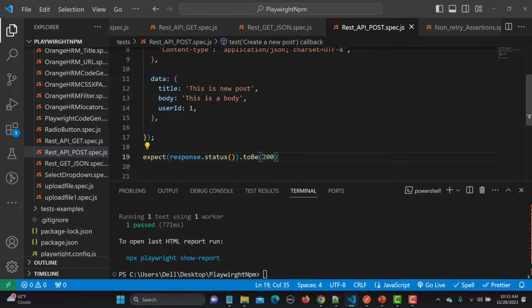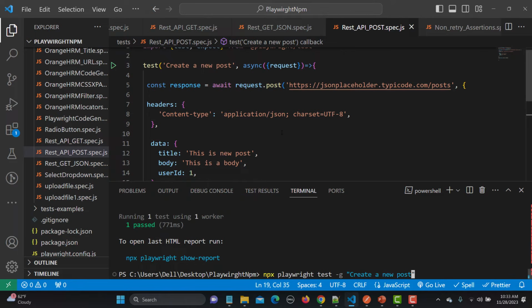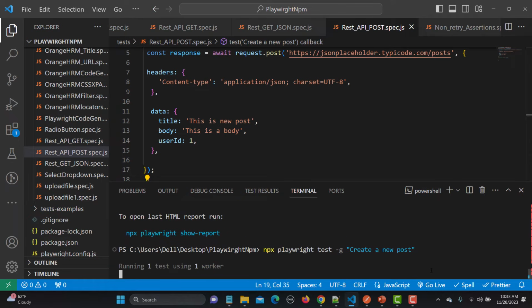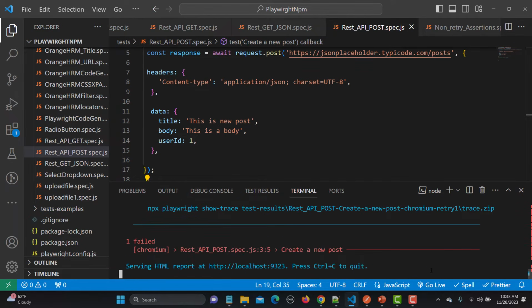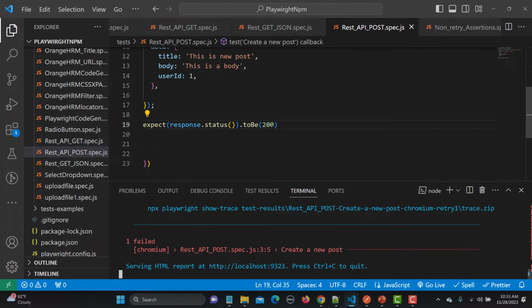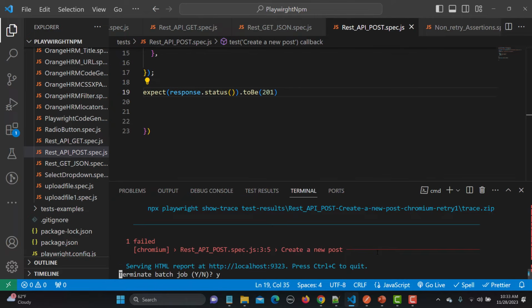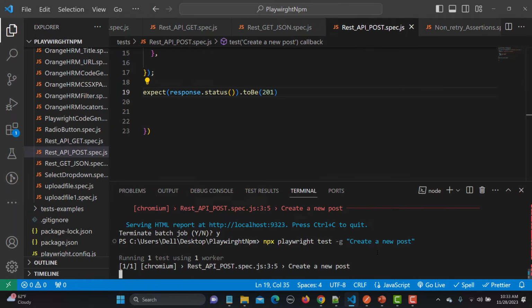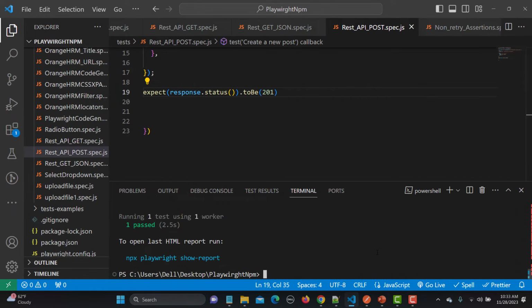So let me do it 200, and let's run this one here. It's create a new post, this is test. Let's run this and see what happens. It should fail because the response we are getting is basically 201, not 200. If I go back here, change this to 1 and save, Control C, and run this again, this time it should pass because the received status and the status we are expecting are equal. So this is the very basic assertion.